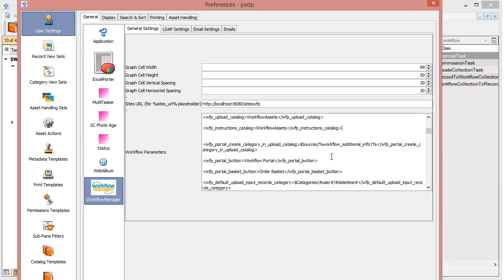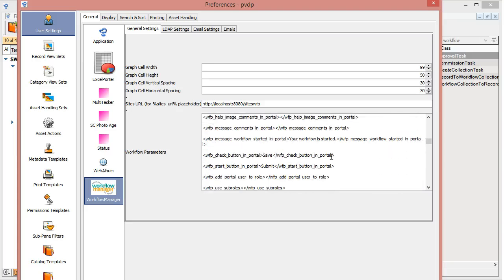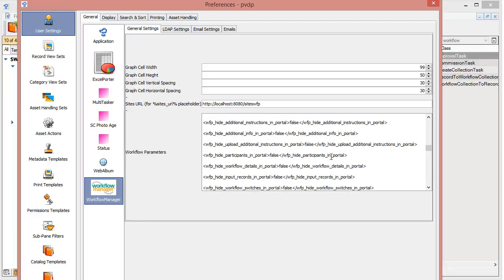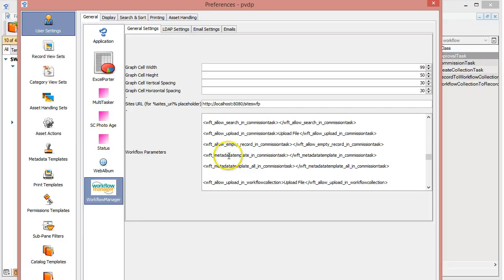What I want to point out is that in these parameters we have some parameters that are now interesting for our specific need, and that is metadata template in commission task. There are 2 of them here. There is metadata template all in commission task and metadata template in commission task. So this says that you can use some metadata template in a specific task.